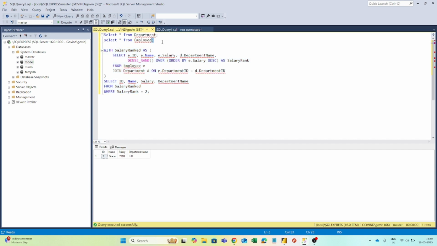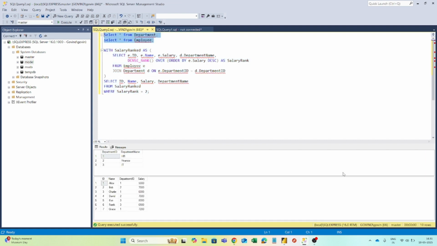Let us see whether I am getting the correct result or not. I will run this query. The first salary, which is the highest, is 8000, earned by Eve, and the second one would of course be 7200, Grace. This is what we are getting here, and the department name is HR. Is it correct? Grace's department is 1, and department 1 belongs to HR. So this is the perfect solution for the problem.